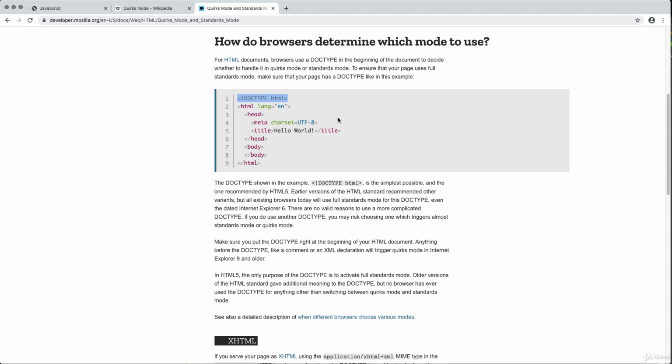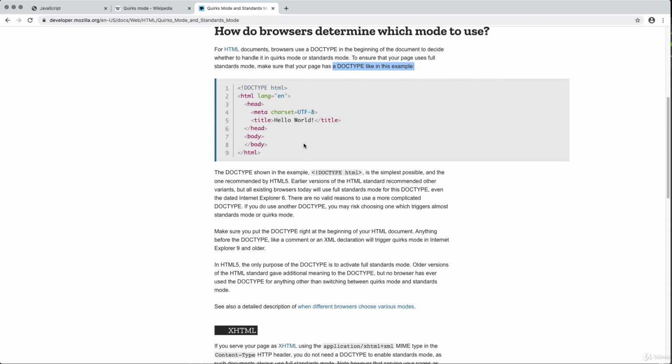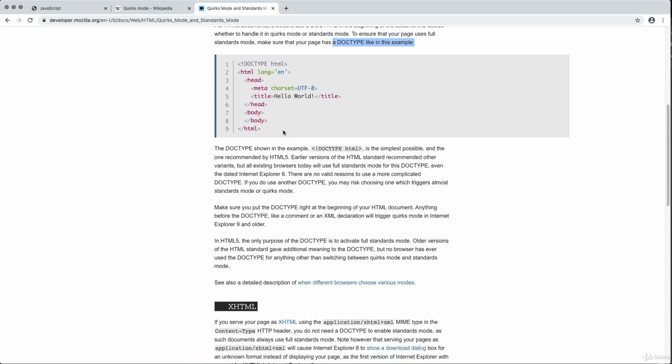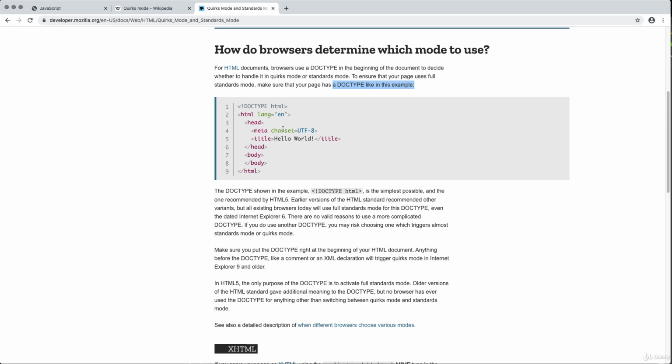To ensure that your page is in full standards mode, make sure that your page includes a doctype, like in the example above. So that's why we need to include the doctype. And sometimes you'll also find that there is a difference between the Quirks mode and the standard mode, sometimes when it comes to the styling and the page size. So essentially the doctype HTML indicates that this is HTML5, so that the browser is rendering out HTML5 code.